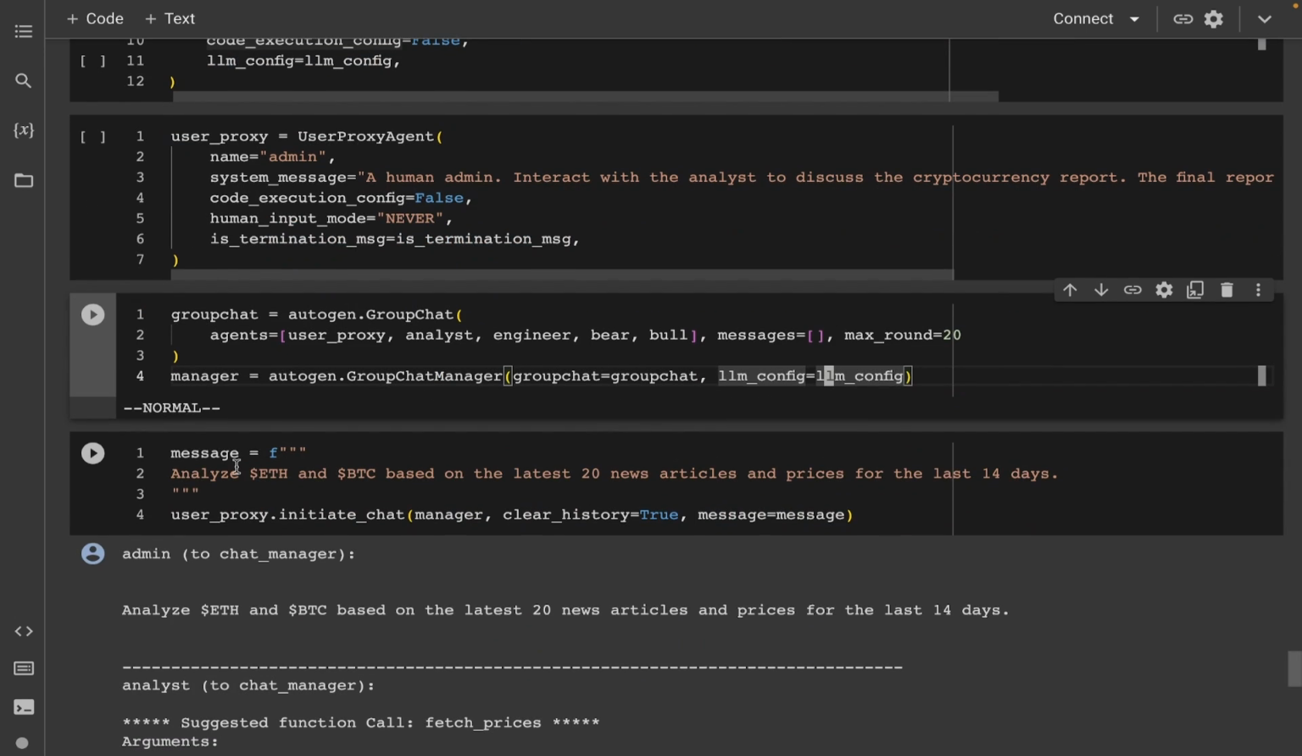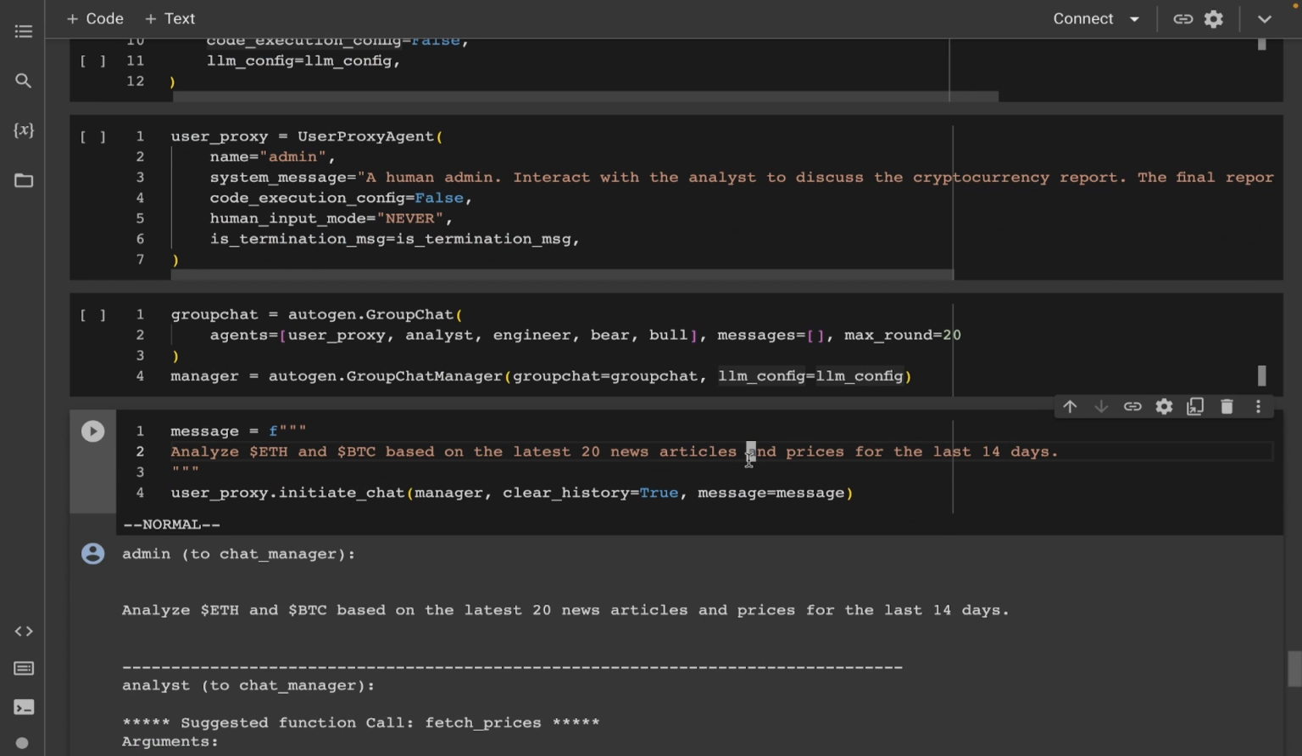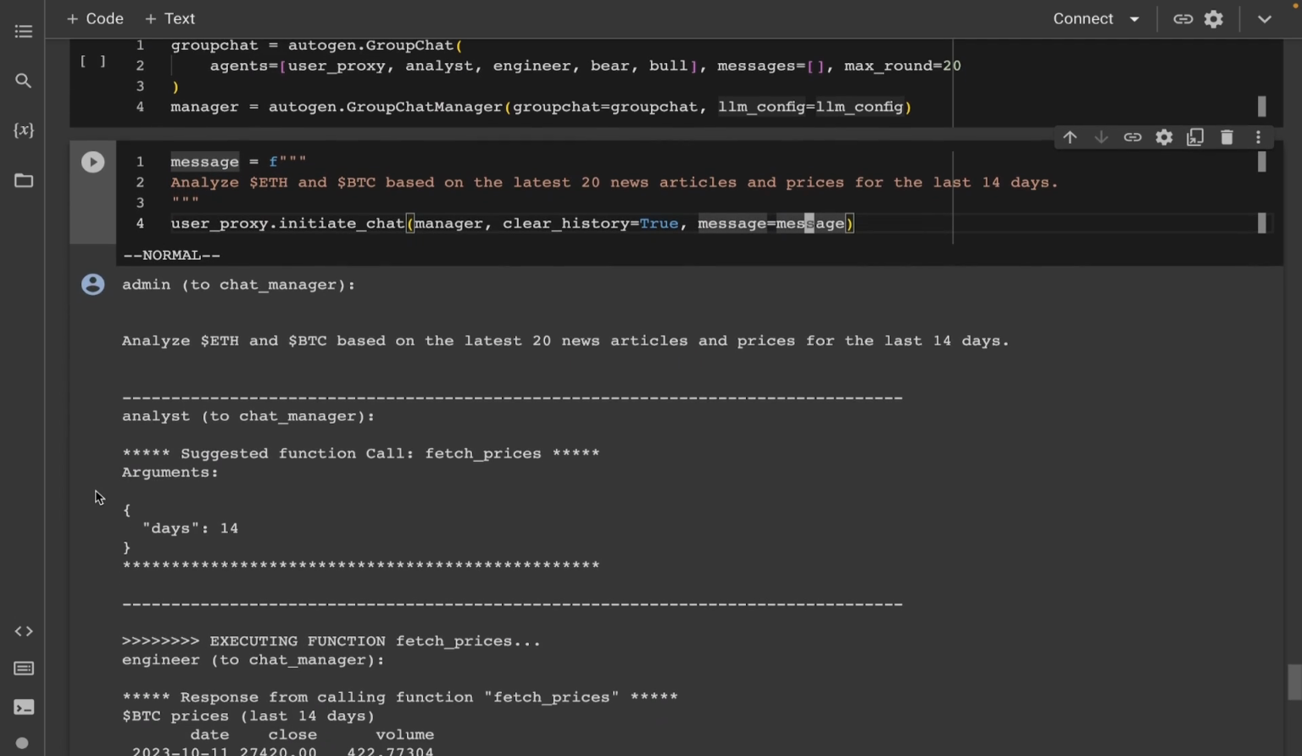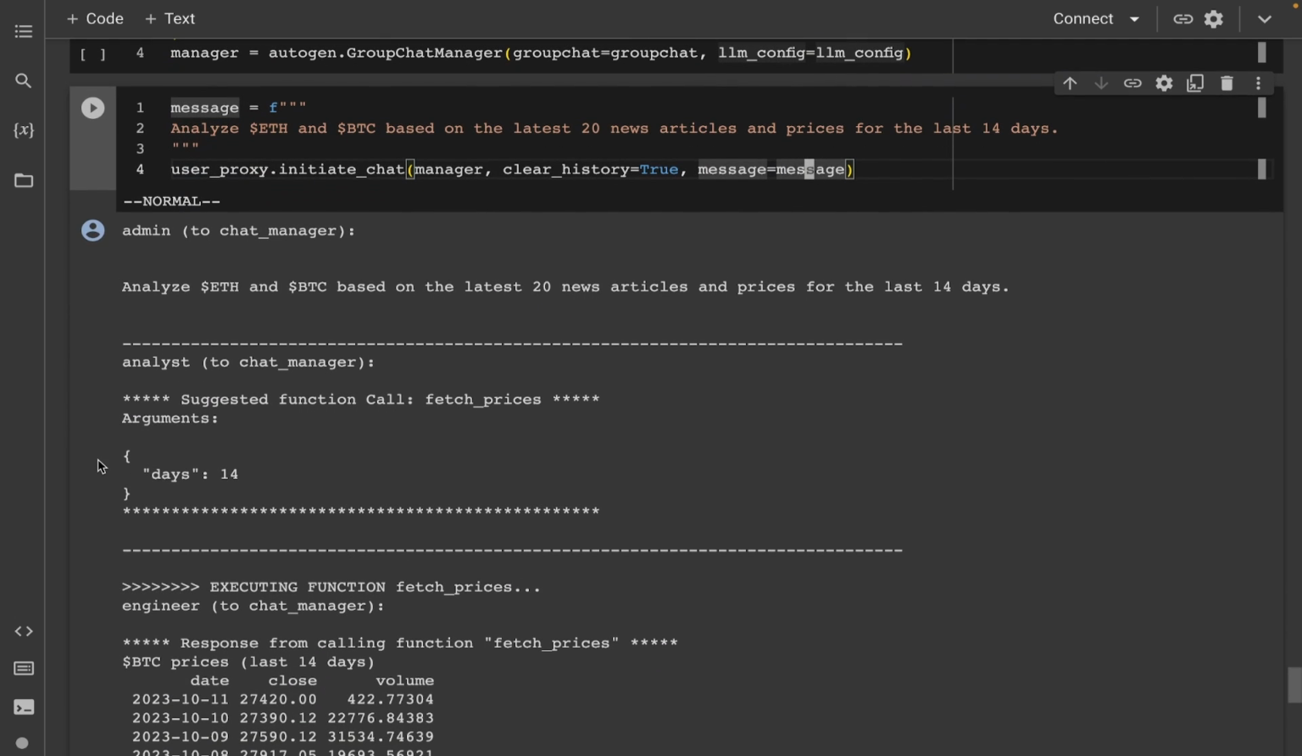So here is the message: analyze Ethereum and Bitcoin based on the latest 20 news articles and the prices for the last 14 days. And then I'm passing in the initiate chat. This time around, I'm passing in this manager as someone who I'm sending this message. I don't want to have any previous history, just in case you rerun this. And then I'm passing in the message. So again, this is running with GPT-4, and I'm going to show you the response of the whole conversation.